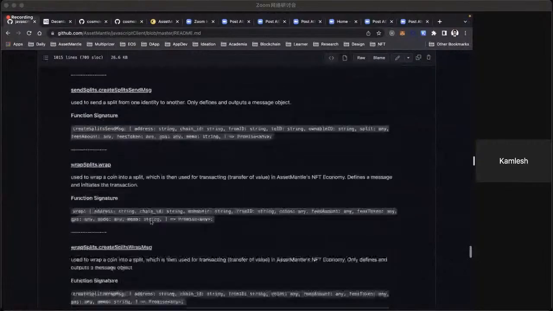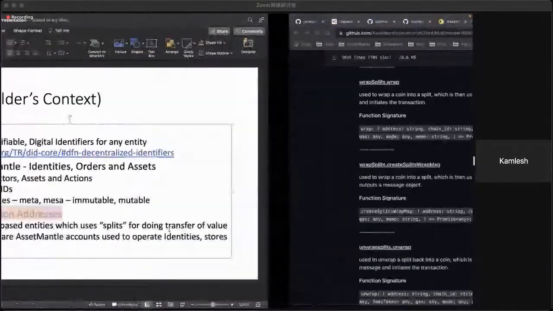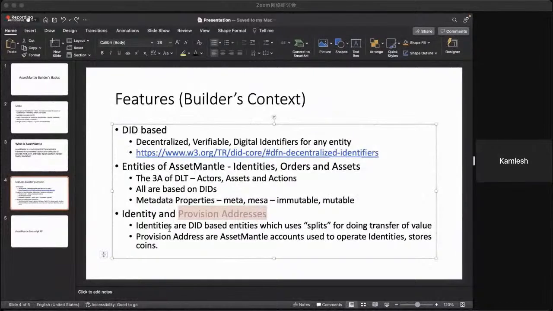I hope this is clear. This system is a little different in the Asset Mantle chain as compared to what you usually see in OpenSea and such, where you have only one account, which is both the place where you store the coins and also where you store the NFTs. But in this case, we have an identity account, which is the proper account where NFTs are stored, and the provision address is an operator key of sorts that is used to perform all the transactions and transfer of value pertaining to that identity.